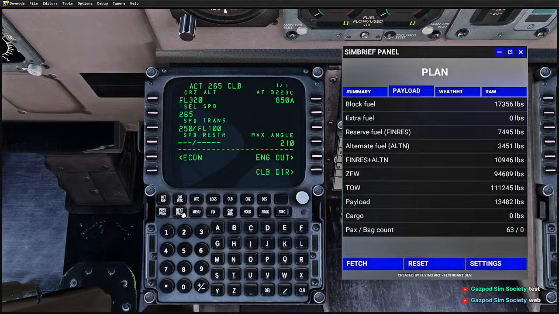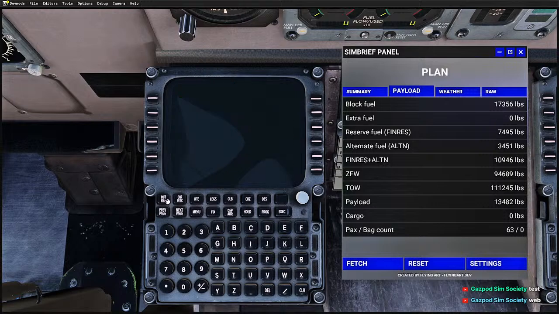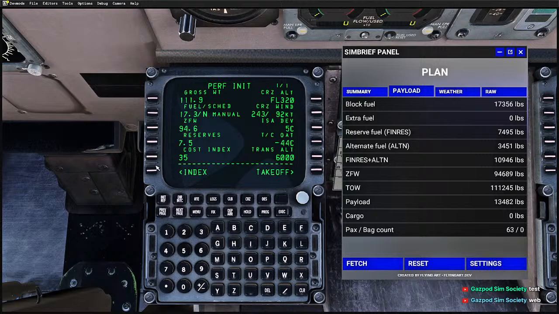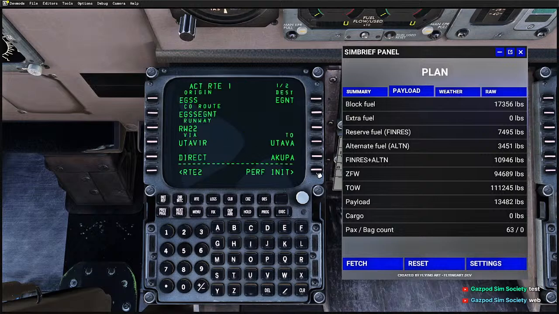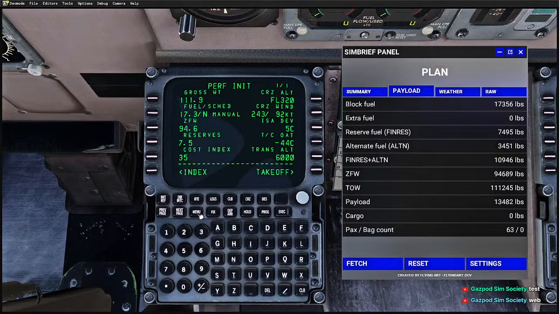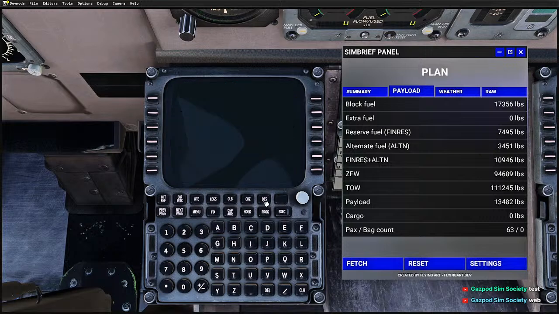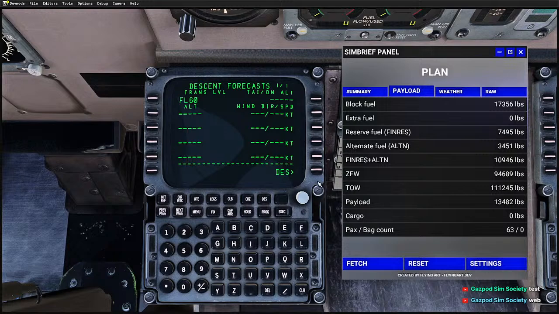Climb, cruise level is 320. Selected speed, yeah, okay, fine. Initialization reference. So, position we've done, route we've done. That's all good. Performance in, there's only one page. That's all filled in. Descent, aha. Descent forecast, well we've got to put that in, haven't we? So that I would imagine would be further up the page.